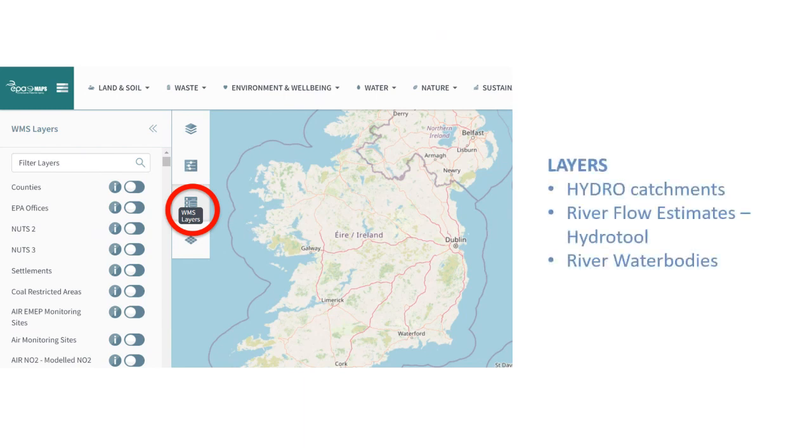So you need a few layers. The layers that you'd need to select on the map are the hydro catchments layer, the river flow estimates HydroTool layer, and the river water bodies layer. It should be easy to find them. If you just type their names into the search box, you should be able to find them very easily, so you don't need to scroll down all through that list looking for them.